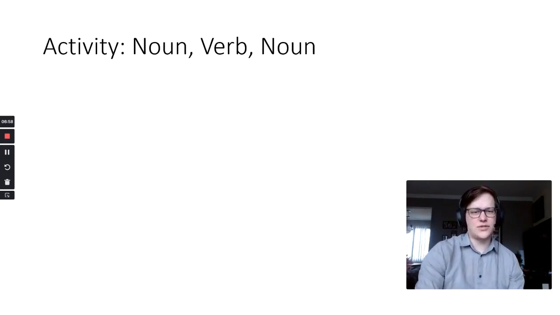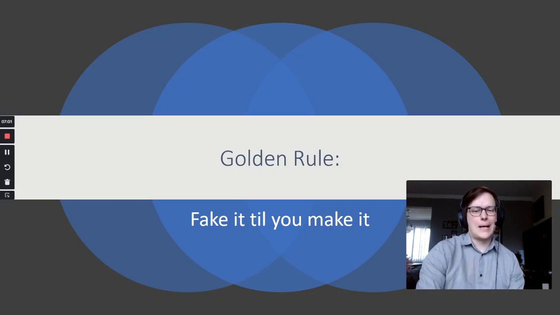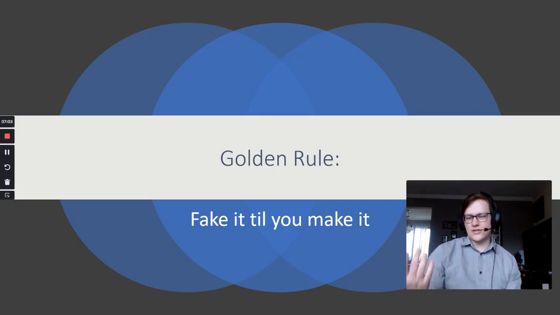This is an old activity we'll do. I don't think it's any important. But yeah, fake it till you make it is the golden rule.